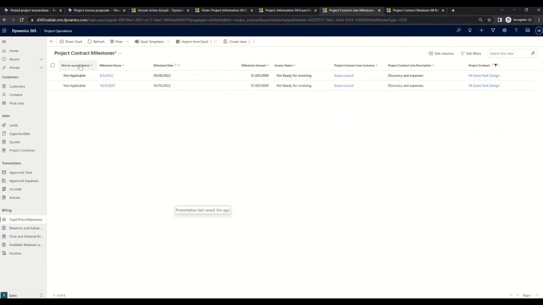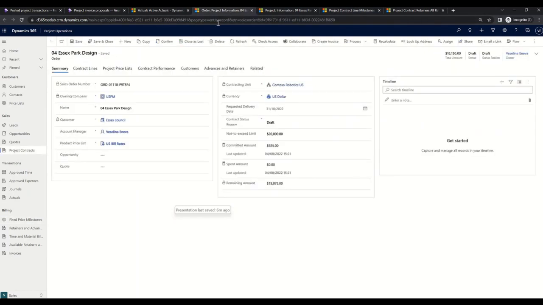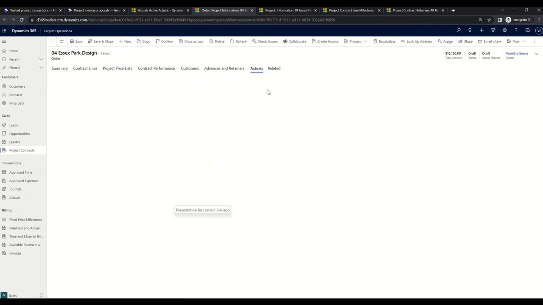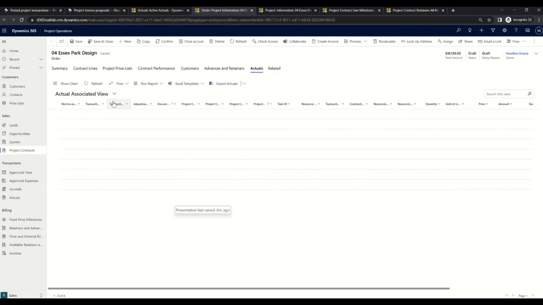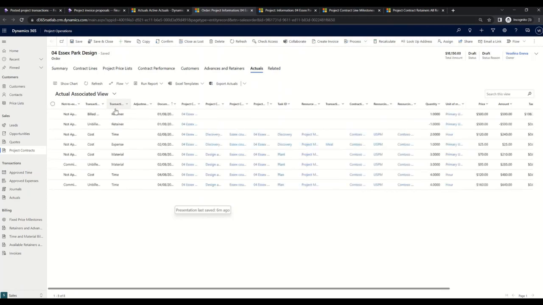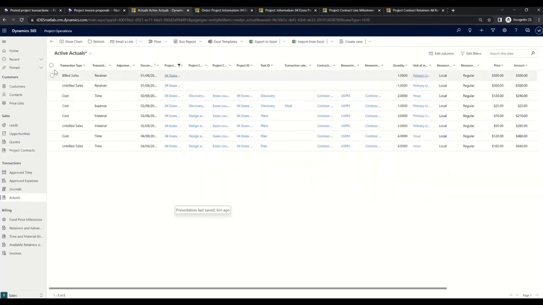So you can check the project contract milestones, and if needed, any of these can be marked as ready to be invoiced. You have also another view. If you have more than one project, you can look at the actuals on your contract order. And here you can see combinations of all the projects with the same information related to the actuals, just combined in one place for your contract.